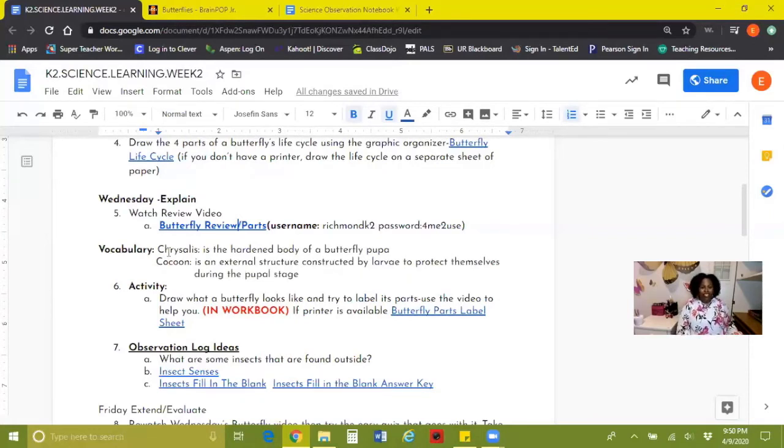Good job, guys. So now that we have reviewed those, we're going to go to our activity. Our activity says, draw what a butterfly looks like and try to label its parts. Use the video to help you. So if you need extra help, go right on back to that Brain Pop video and watch it again. Then it can help you with the parts of your butterfly to help you label it.